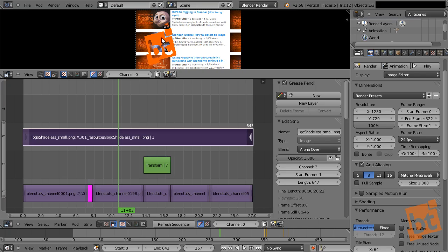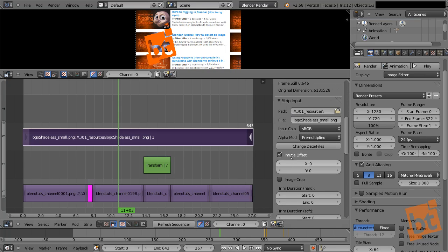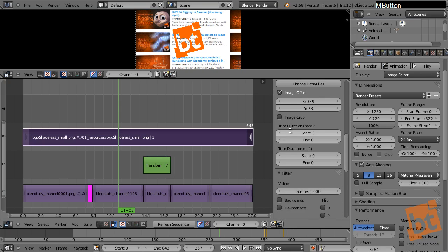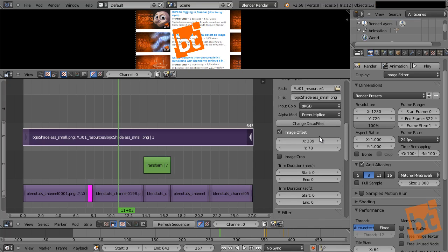The alpha over will pick the alpha of this image and use it to display the video under it. So now we have the Blendtuts logo here, but we want to put it under here, all right? We could just go here to the image offset and move it around, but this is kind of difficult because we can't actually scale it from here, as far as I know.